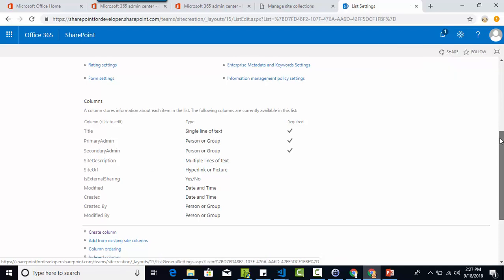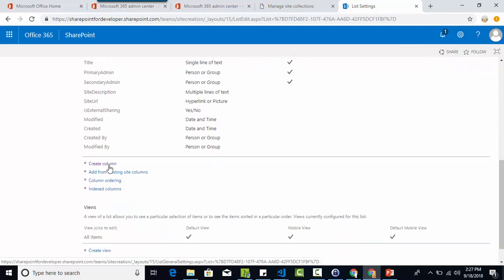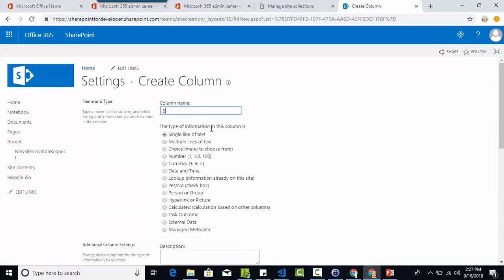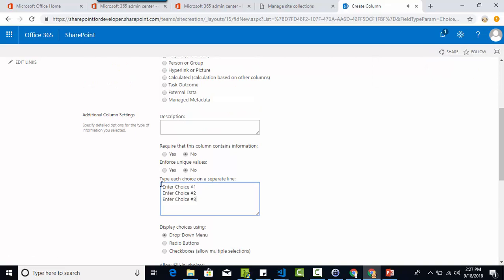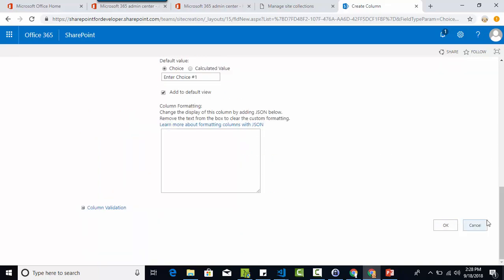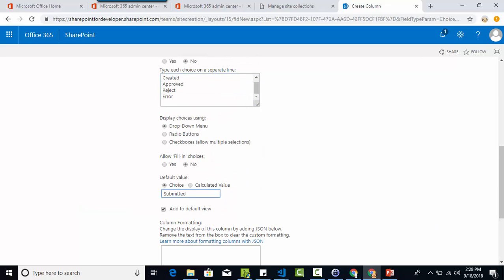And apart from this, I'm going to create another column, and the column name would be Status, and the type is Choice, and here I'm going to save the status of the particular request. Some of the values will be shown as a drop down: submitted, created, approved, reject, and error, and click OK to save the settings.